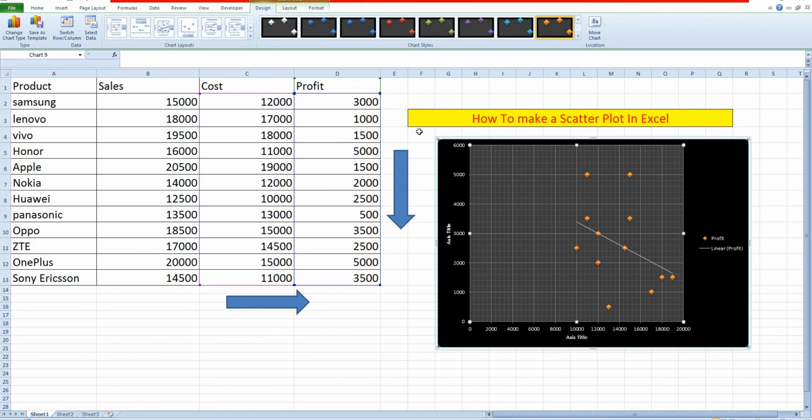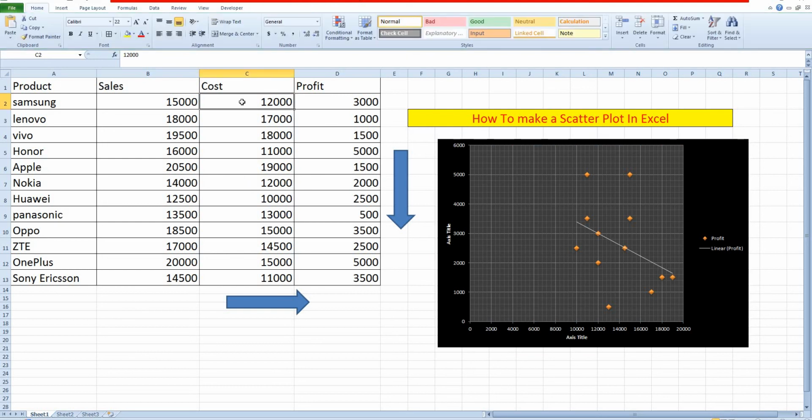Then the next thing. The plot is dynamic, which means when you edit any value within the data table, it gets changed automatically. Let's say I will take the value 12,000 for the product Samsung and rewrite it to 15,000. Instead, you can see the position of the point for the product Samsung in the plot has changed too. And this is the easiest way to create a scatter plot.